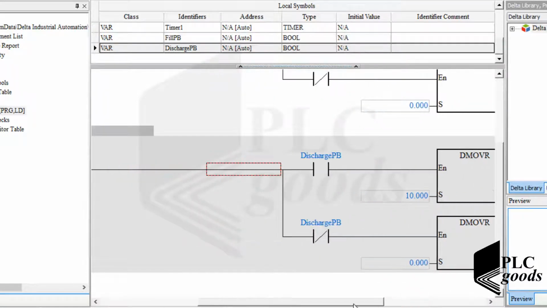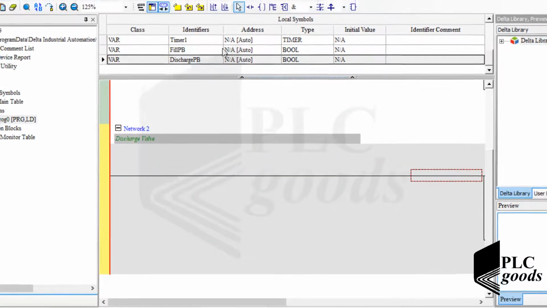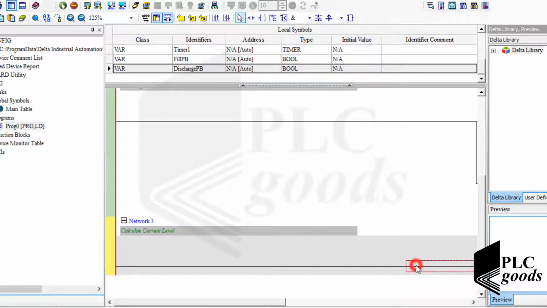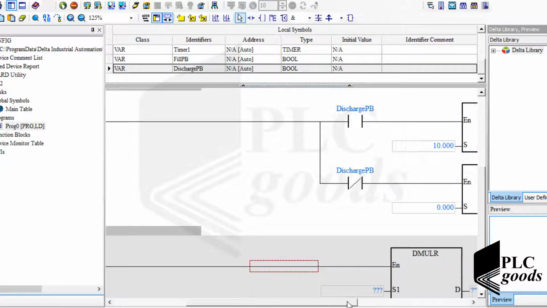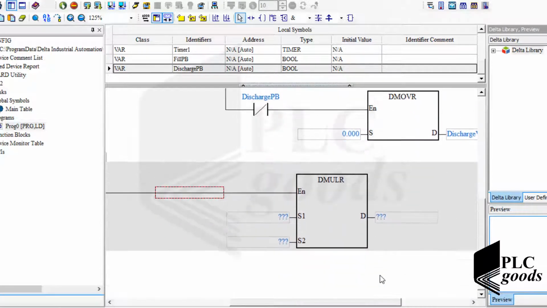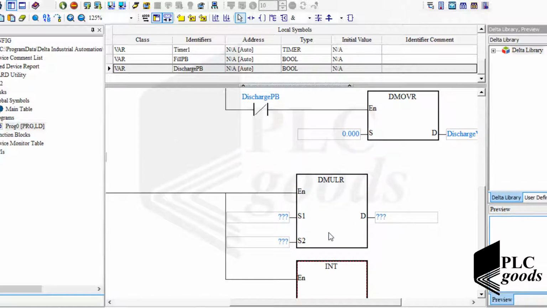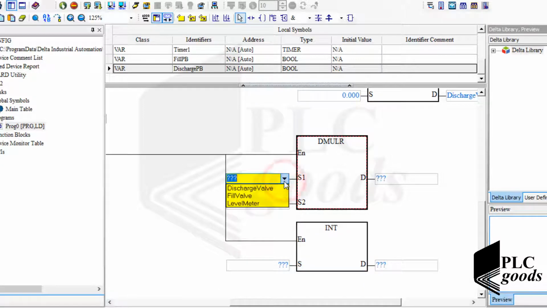Now, I want to multiply the level meter signal, which is a number from 0 to 10, by 30, to calculate the current level in centimeters. Note that after the multiplication instruction, I also need the INT instruction to change the data type to an integer number, to display the calculated current level on the first digital display.